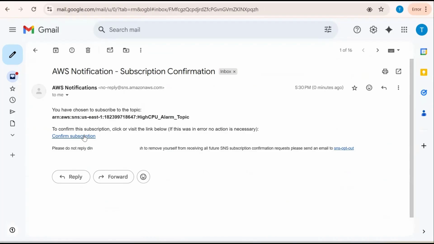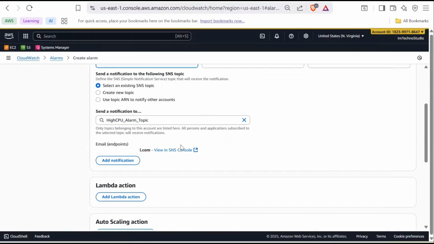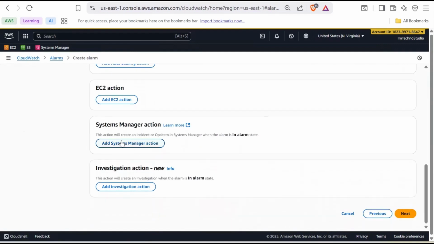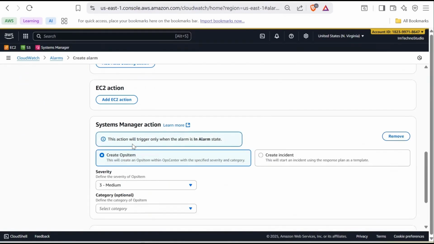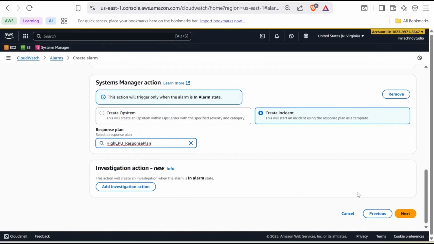Open your inbox, click on confirm subscription, and only then the notification will start coming through. Now, whenever this alarm is triggered, CloudWatch will push the message to the SNS topic and all confirmed subscribers will be notified instantly. Next, scroll down to the Systems Manager action. Here, I want the CloudWatch alarm to automatically create an incident. So I will select create incident and then choose the response plan we created earlier and click next.